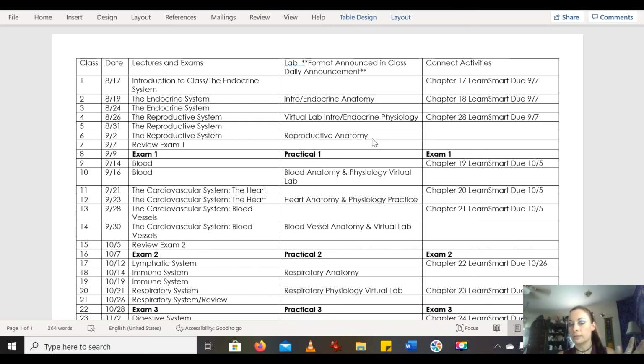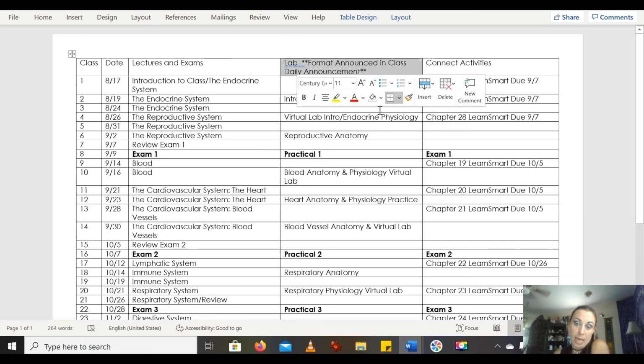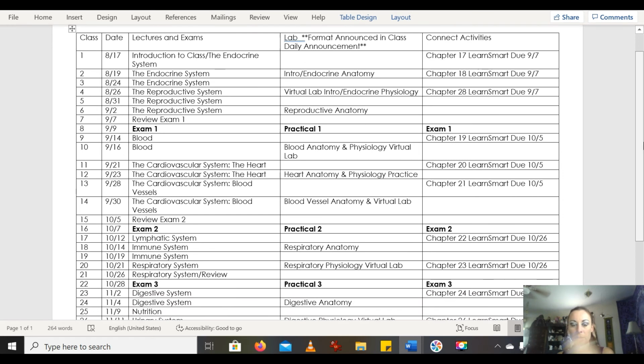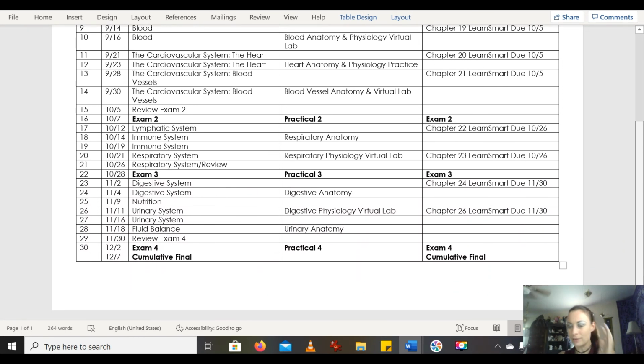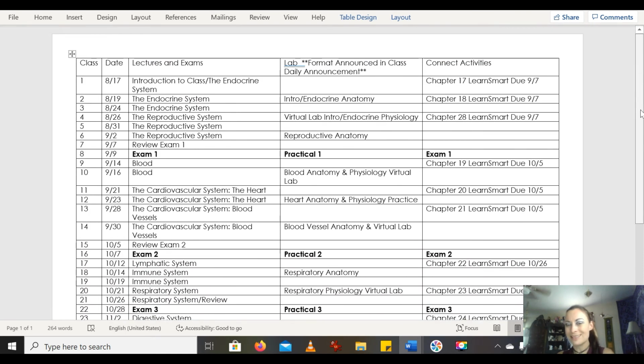And then the practical, again, I haven't decided yet where it's going to be, but the point is, you'll look at your daily announcement and you'll know what lab it's going to be, okay? They're all here, so you can have a general idea what we're doing, and you'll be able to see them, but we're working out all the kinks. We've got to roll with it.